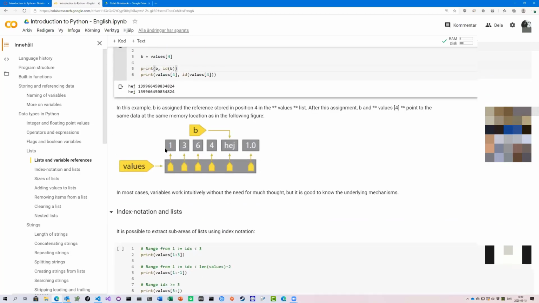So this is how it looks in memory here. You have the yellow here, that is the B, that points to this memory location here, and you have the values reference here, the list reference here, that also points to this memory location. So that is something you have to be a bit careful about.